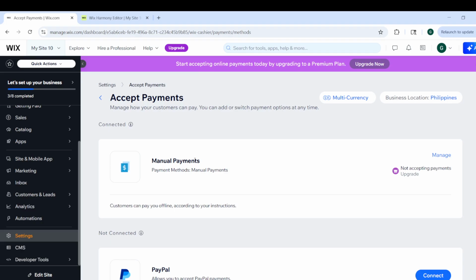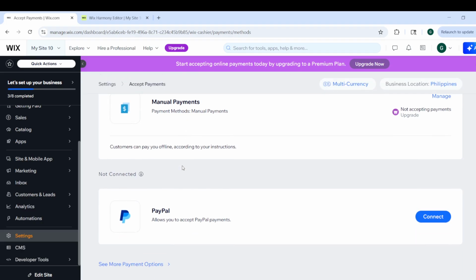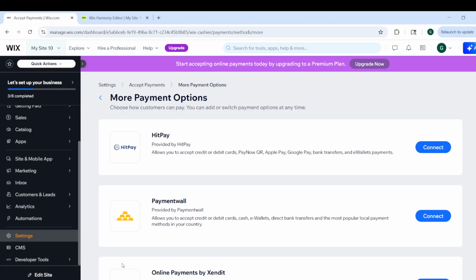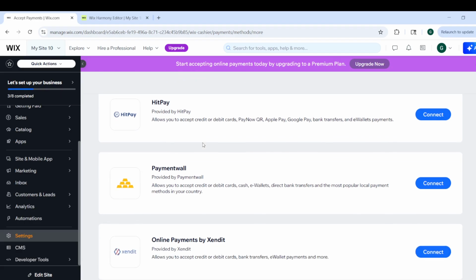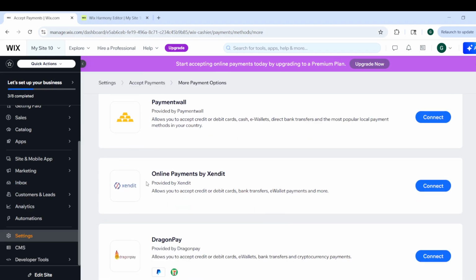If you want to explore more choices, scroll to the bottom of the page and click See More Payment Options. This section lets you browse additional third-party gateways and other payment solutions that may be available for your region. Depending on your business location, you may see options such as Stripe, Square, or even point-of-sale related tools. Reviewing these options can help you choose the setup that best fits your business model and customer needs.